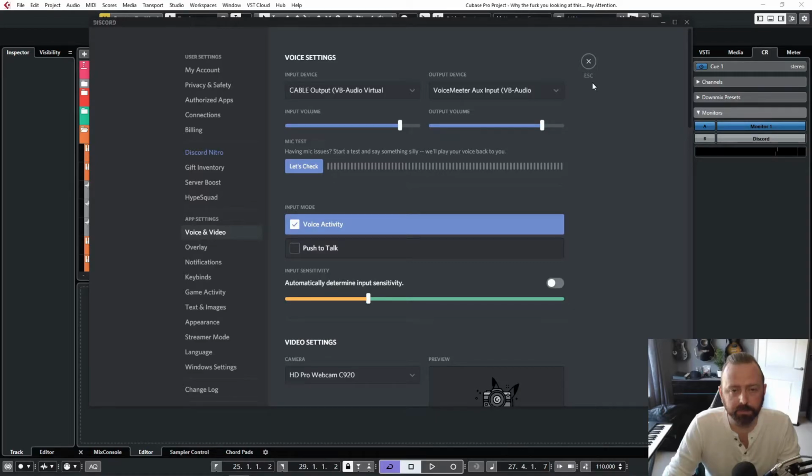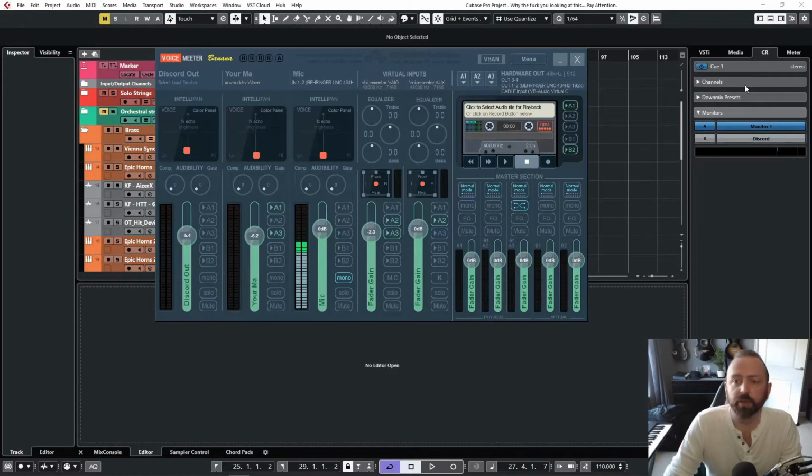Okay, so your Discord settings are going to be: input device is going to be cable output, and your output device is going to be your VoiceMeeter aux input. Okay, the same that we set in Windows. This cable output might be a bit confusing, that your input is an output and your output is an input. Anyhow, your input device is your cable output, so the output from your VoiceMeeter Banana.